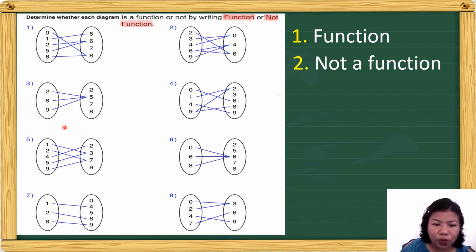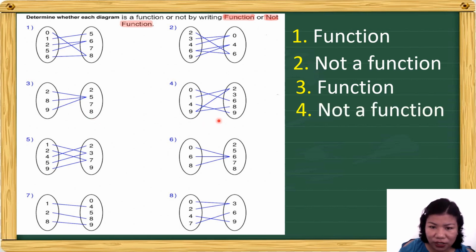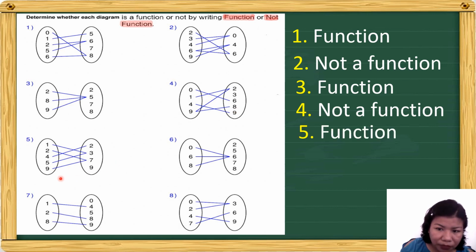Next, number 3. We have function. All the elements in our domain correspond to one element in our range. Number 4, this is not a function because 9 corresponds to two values in our range. So 9 corresponds to 2. 9 also corresponds to 8. Number 5, this is function. So all the x values correspond to only one element in our range.